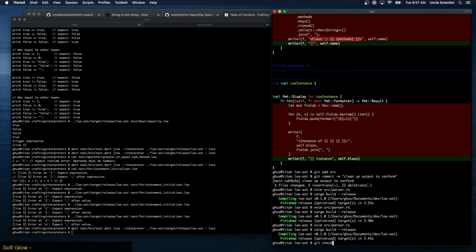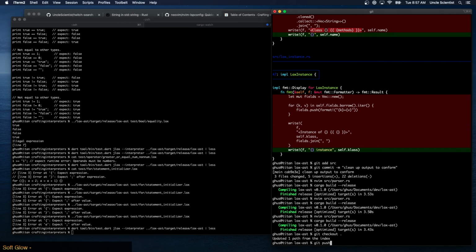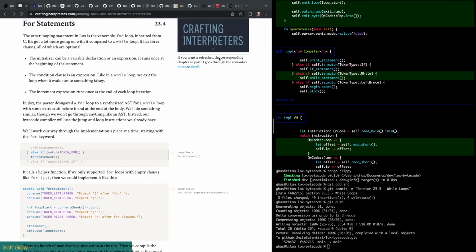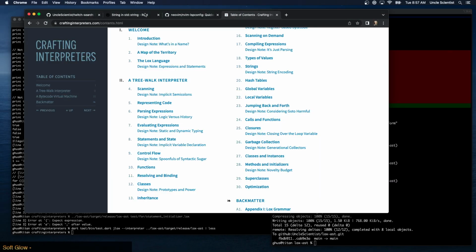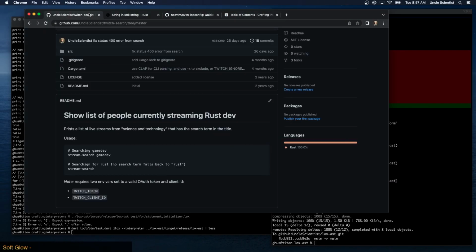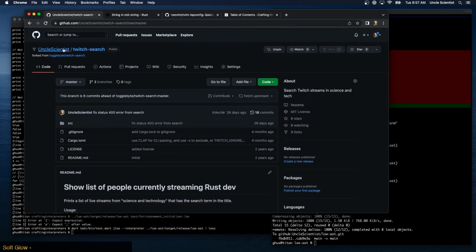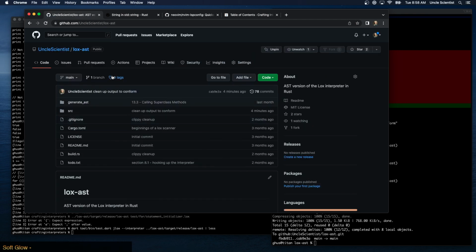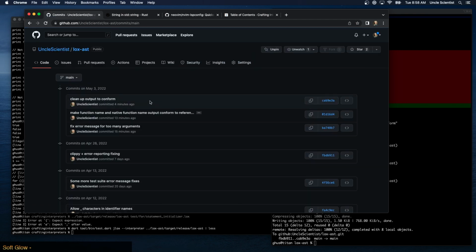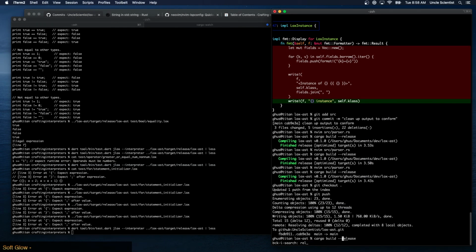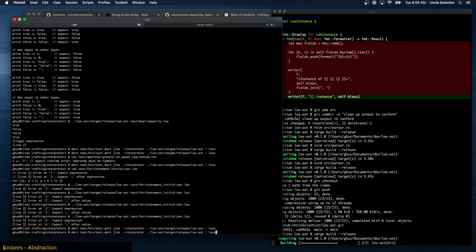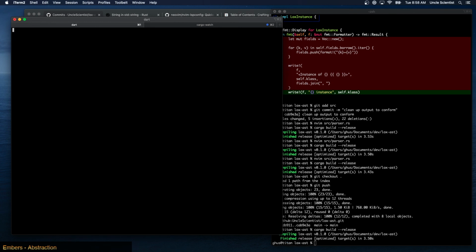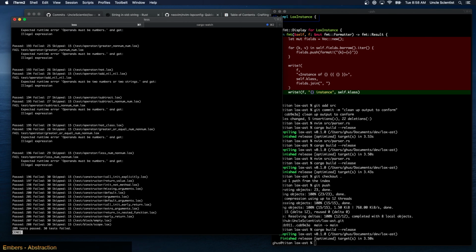Okay, I'm going to check out this. Git push. And that is what? Ooh, not Twitch search. Let's take a look at my repos here. There we go. LoxAST. Okay. Yeah, so we did a little bit of cleanup today, but not much. And then we got to figure out what's going on here. Let's get this back to working. Only 30 failures. Only 30 failures. Yeah. Okay, so that's where we'll leave it for today.